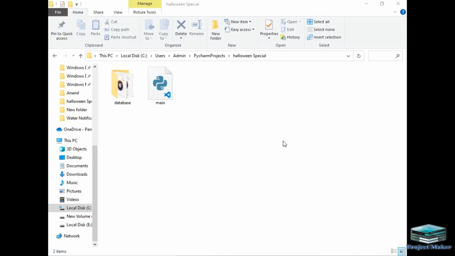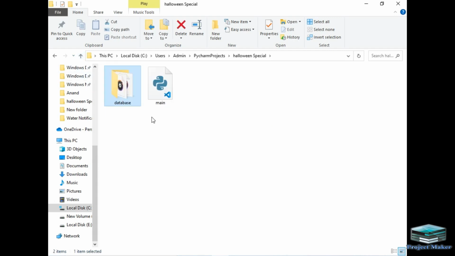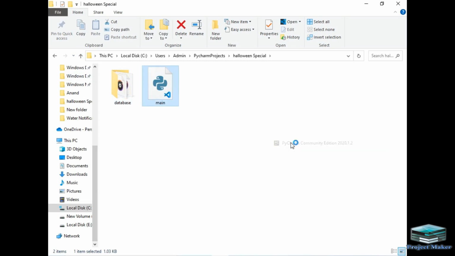So as you can see on the screen, in this folder I have included all the required files for this project. I will open this database folder now. As you can see, there are 3 sound files and 2 images of screens that appeared during the demo video. I will explain the use of these files during the code as well as during the runtime. So let's move back. This time we will be using PyCharm to run the code. I will just right click on this main file and open it with PyCharm.